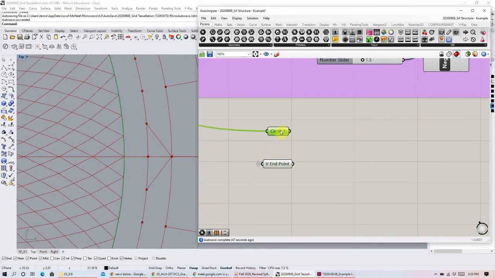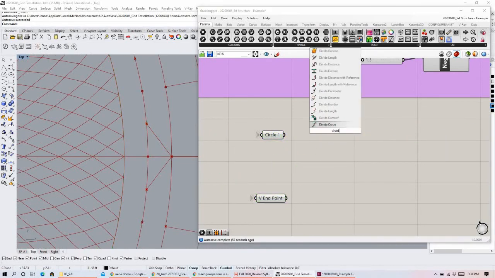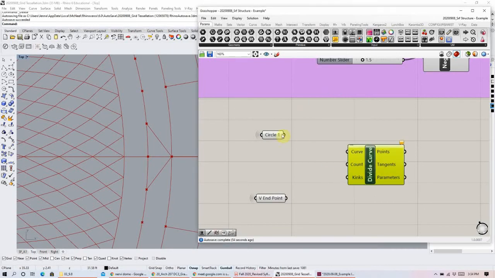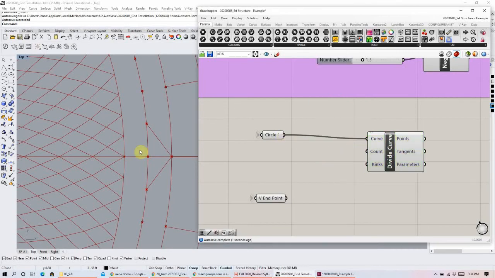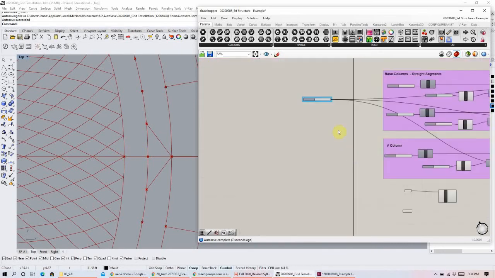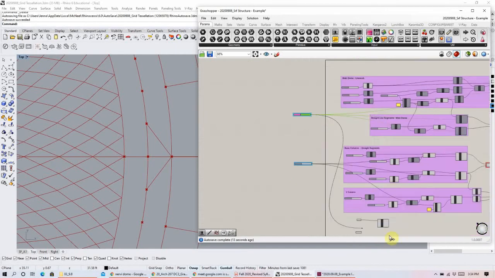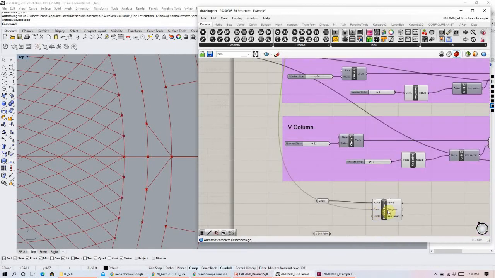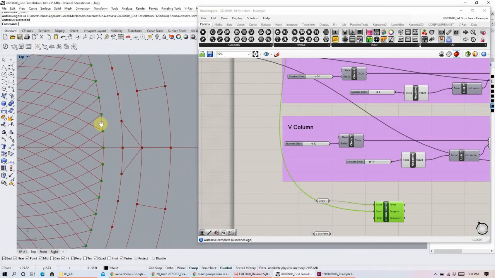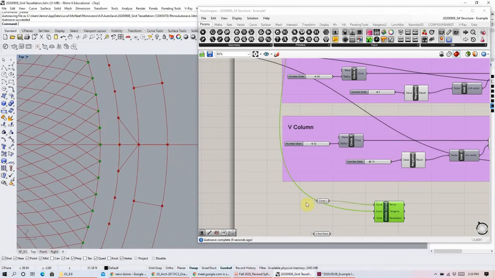Now I need to divide this circle. So I'll use divide curve, and I need to divide it 108 times. So it's a good thing we have our 108 divider capsule. I'll bring that down and put that into my count, because that's however many we divided our original surface by, so it should be the same.